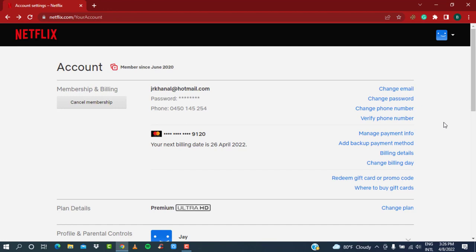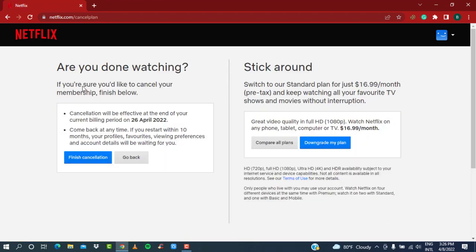So the next thing which I want to show you is you can also cancel your membership if you are not happy with Netflix. So on the left hand side you can see the option cancel membership. Once you click on cancel membership, it will ask you for a confirmation which says are you done watching. Once you are sure that you want to cancel your membership, click on the blue button which says finish cancellation, and then it will follow the instructions accordingly, and in that way you can also cancel your membership in Netflix.